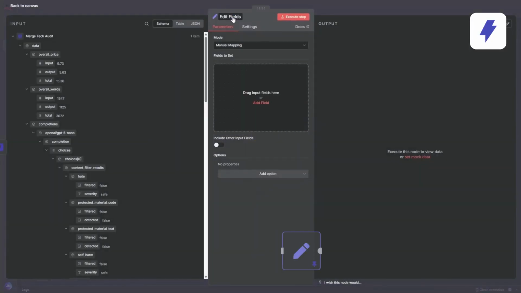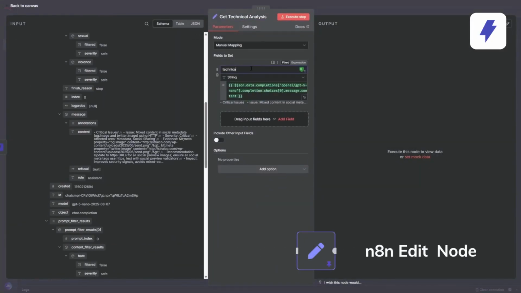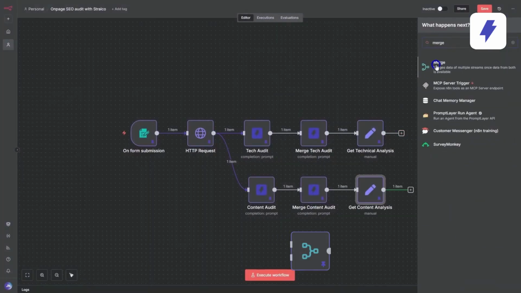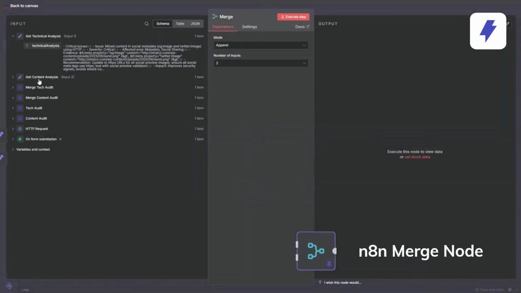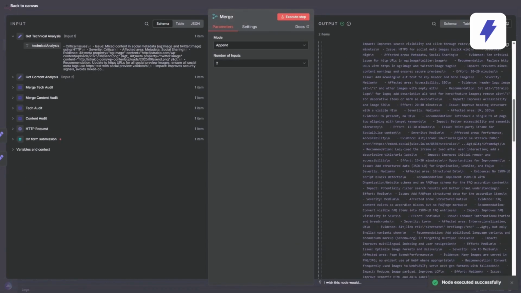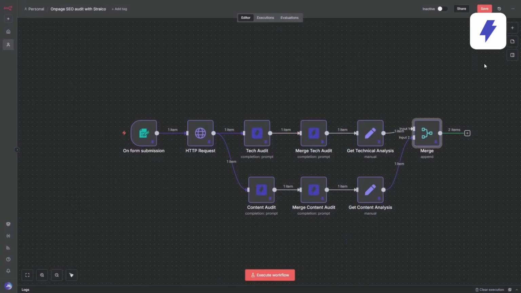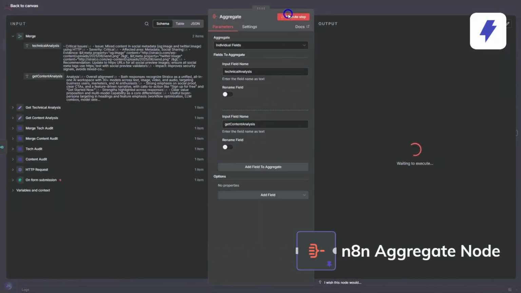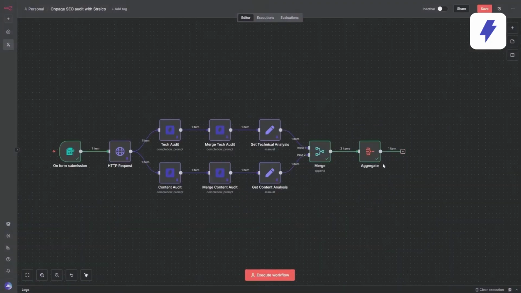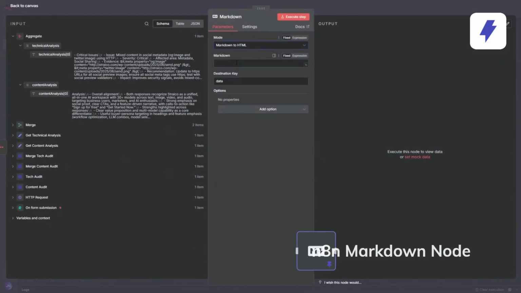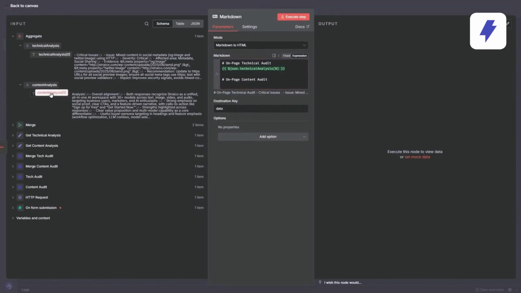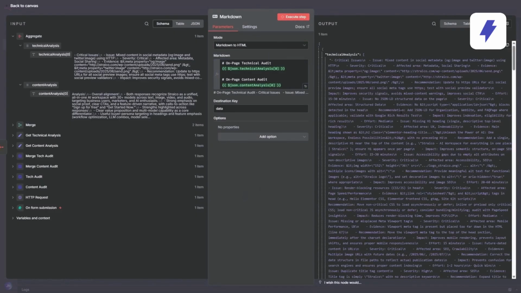Once we have our 2 consolidated audits, technical and content, we will use edit fields nodes. With the merge node, we will combine both data streams to avoid duplicating executions in subsequent nodes. And with the add node, we will merge both analyses into a single object, thus having all the information in one place. To make our report visually appealing when we email it, we convert the content from Markdown format to HTML. This conversion allows us to maintain the structured formatting of our audits when viewed in an email client.